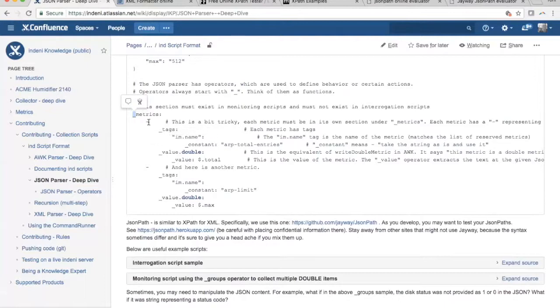The underscore metrics is the most known operator, and generally you have only one of them in a script. This operator says that everything under this are essentially metrics that I want to generate from the script. Some of the metrics are just individual metrics, and some of these metrics would be multiple metrics with a variation in tags, which we'll get to in a second.